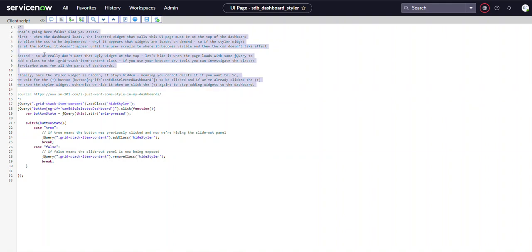You can see what's going on. This is a link to my blog article again. Using just some standard jQuery, I'm finding this class, and this class is what holds every widget on the page. And I'm adding that class called hideStyler.